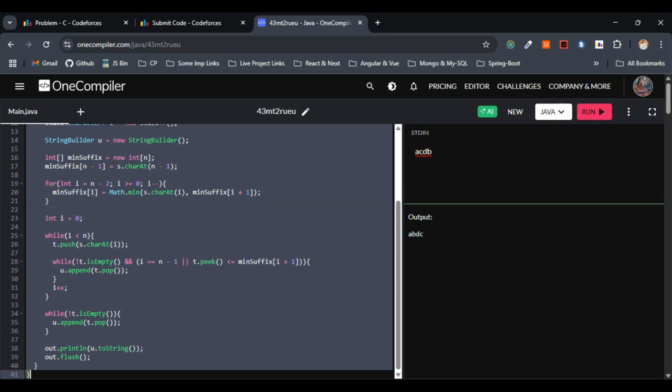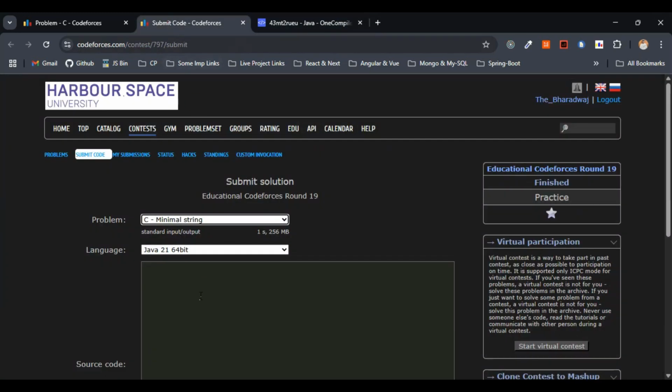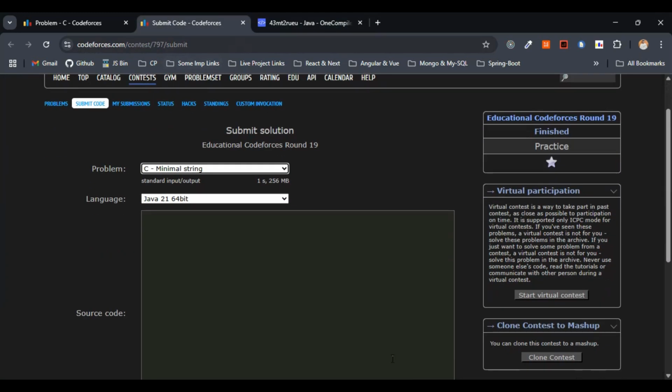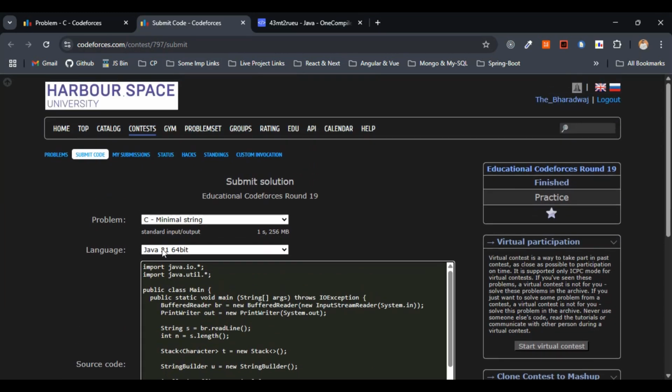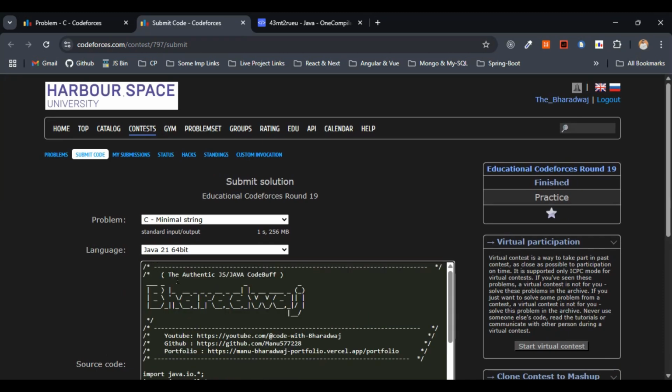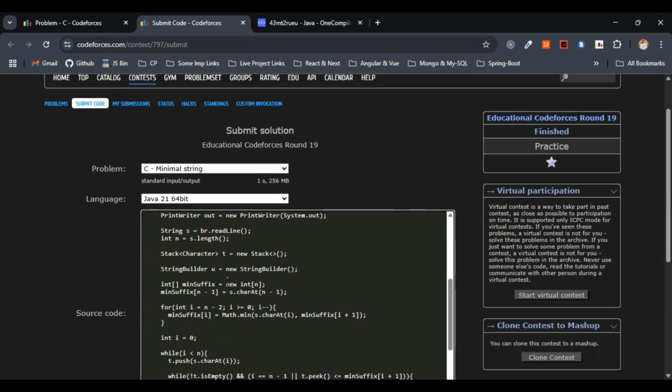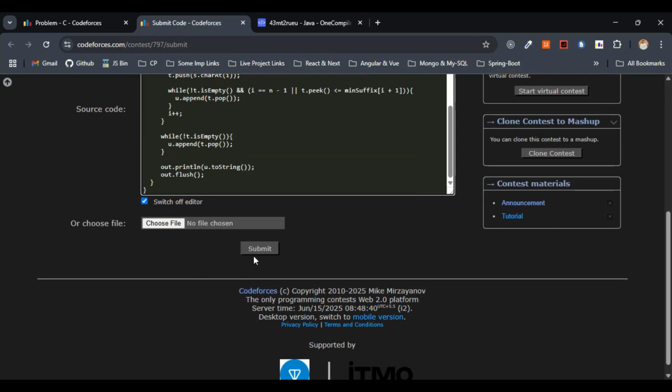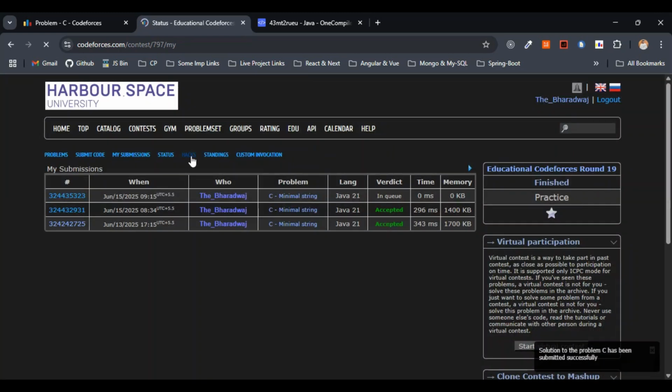So let me do one thing. Let me copy the code. So let me paste it over here, right? So before submitting, let me paste the signature starter template, right? So I hope this works for all the test cases. Let's see. Let's submit. So let's wait for some time. Let's see whether this works or not.